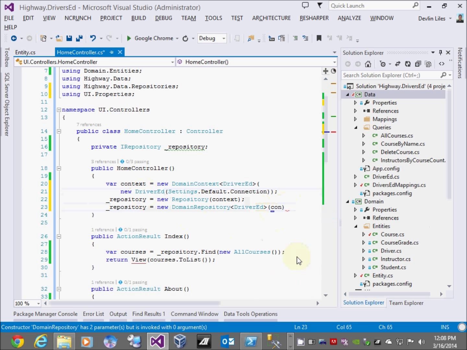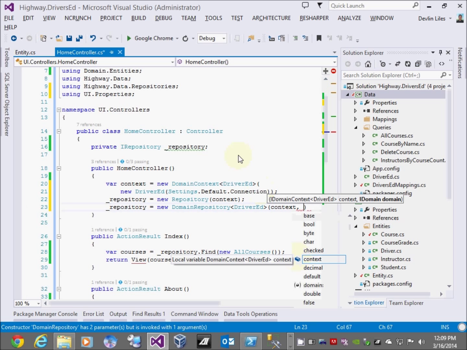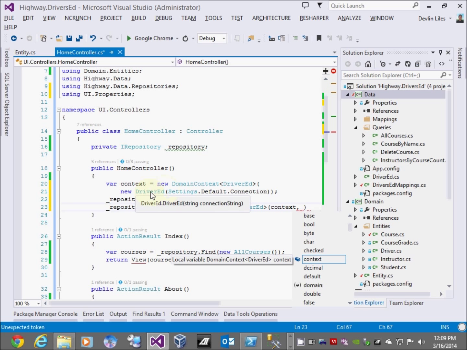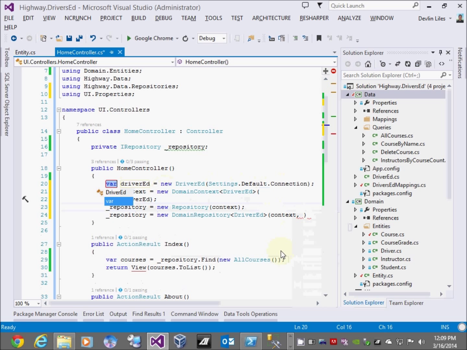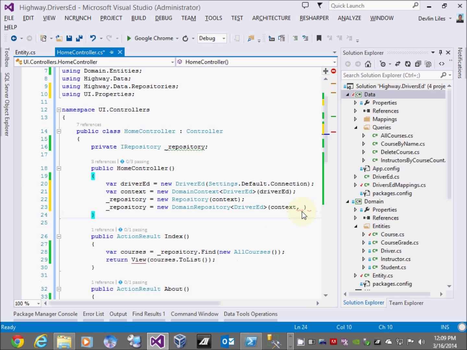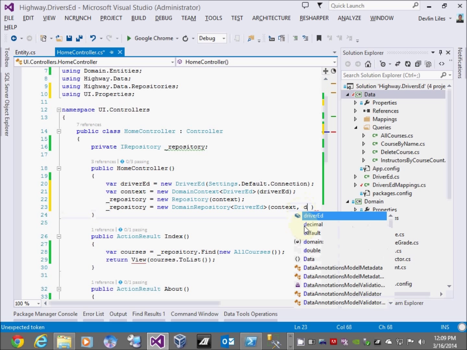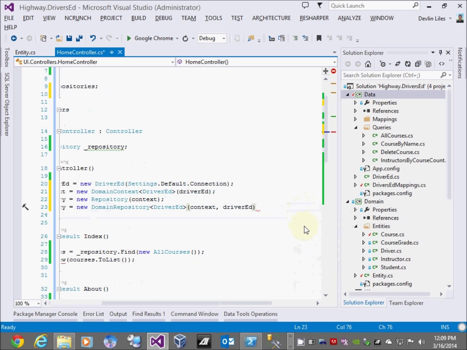Then we pass in our context to our repository, just like we normally would, but we also want to pass in an instance of domain. The reason that we need to pass in the instance here is because those event interceptors get registered slightly differently. So what we'll do is extract that out just a little bit and send it in to the driver's ed here.